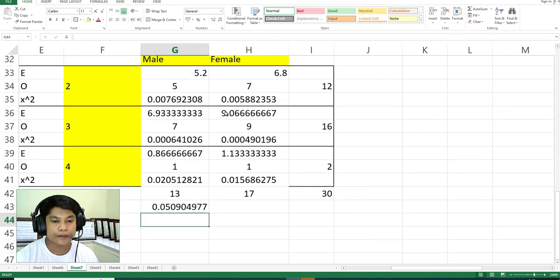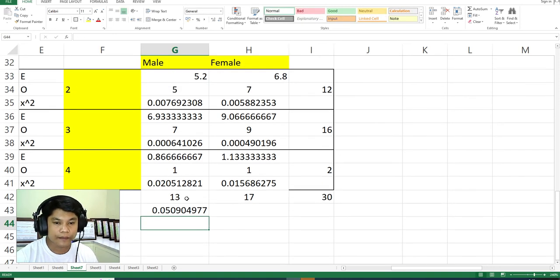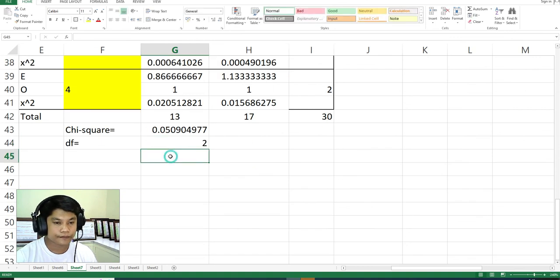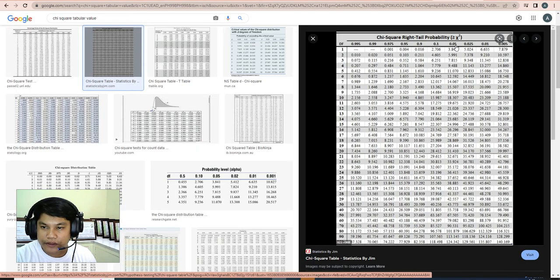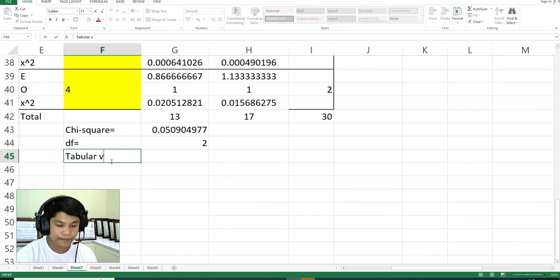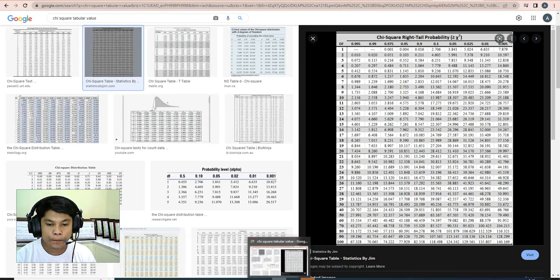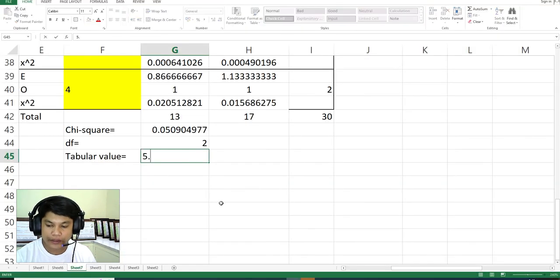And if you look at our degrees of freedom, how many degrees of freedom? So male and female, it's 2 minus 1, so 1. 3 minus 1 is 2. So 1 times 2 is 2. Degrees of freedom is 2. Now you look at the table, our reference. So you go to 0.05. It's 5.991. That's our tabular value, 5.991.